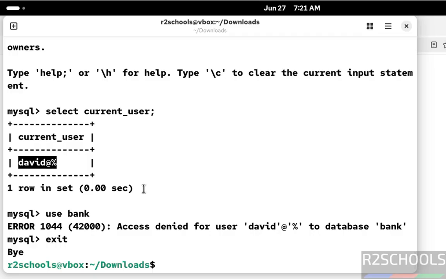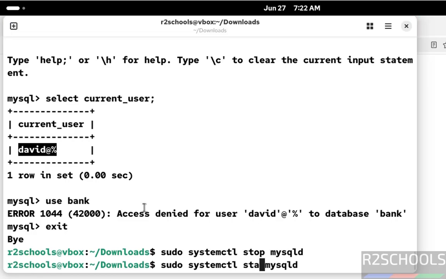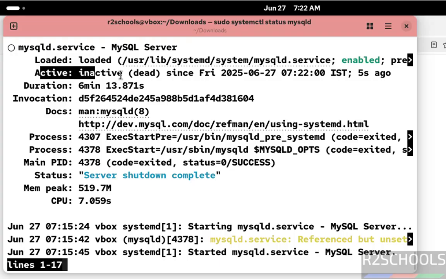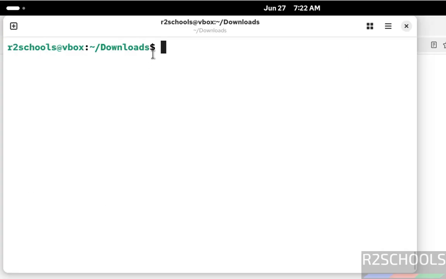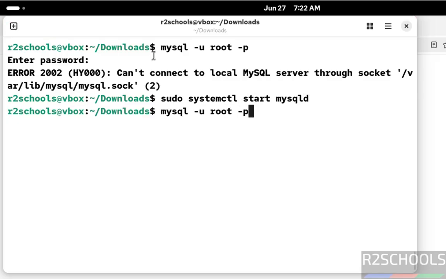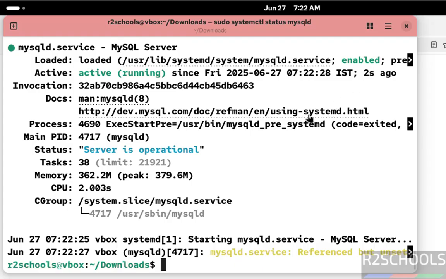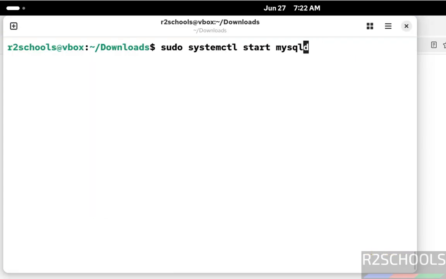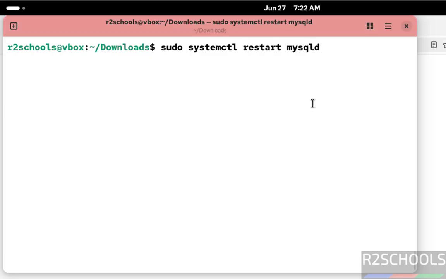Now we will see how to stop, start and restart MySQL server 8.0.42 on Oracle Linux. sudo systemctl stop mysqld. Verify the status. See, MySQL server is inactive or dead. Also verify by trying to connect to MySQL server. mysql -u root -p. Provide the password of the root account. See, we are unable to connect because MySQL server is stopped. So start it again. sudo systemctl start mysqld. Verify the status. See, MySQL server started 2 seconds ago. If you want to restart, just replace the start with restart. Hit enter. It is done.